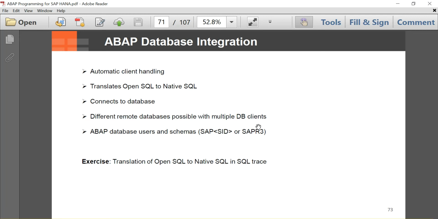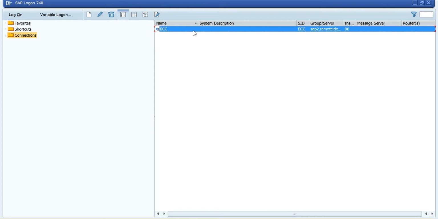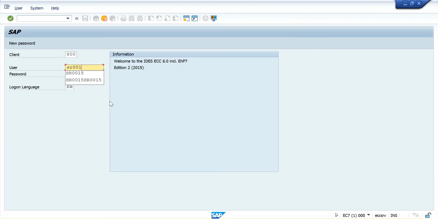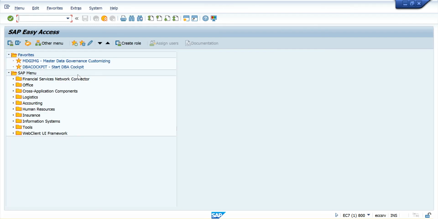So for remote databases, you will have a primary database connection and a secondary database connection. So you can have multiple DBs connected to the application layer. That can be checked using the DBA cockpit, which I have shown you in the previous sessions. If you go to the DBA cockpit, you can see the databases connected to the external system. In the DBA cockpit, you will be able to see all the multiple connections connected to your ABAP system.